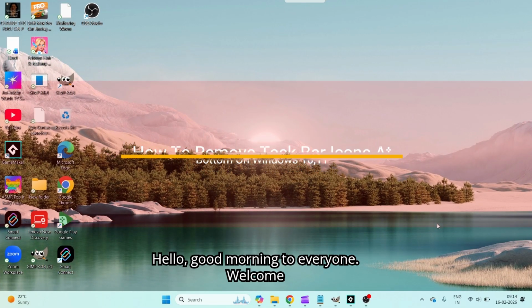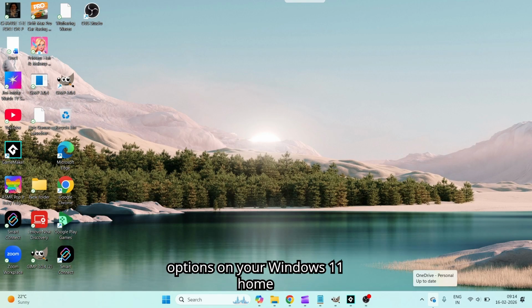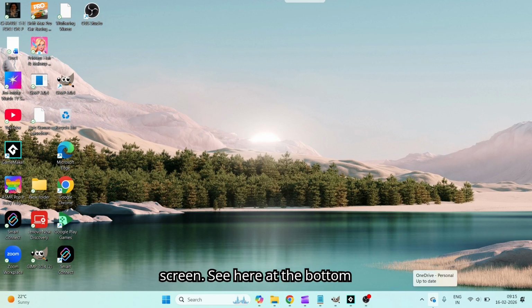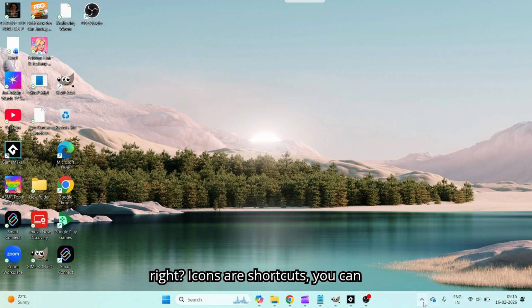Welcome to Tech Easy. Today in this video, I'll tell you how you can remove these short taskbar options on your Windows 11 home screen. See here at the bottom right, you'll see some taskbar icons, or shortcuts, you can say. How you can remove them if you don't want them.